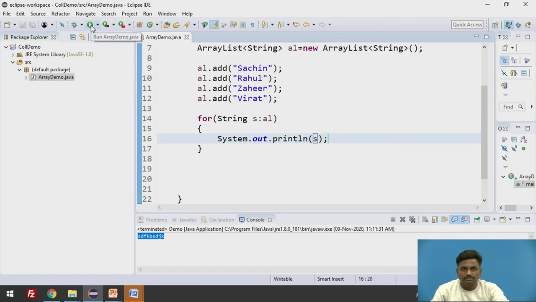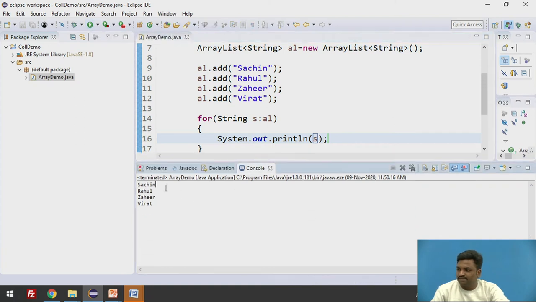You can click on this button, and you'll get this output: Sachin, Rahul, Zahir, Virat. Here you can note that whatever output you are getting is in the order in which you have inserted it. So the insertion order and the output order are the same. That means in ArrayList, everything will be inserted in that particular order only.